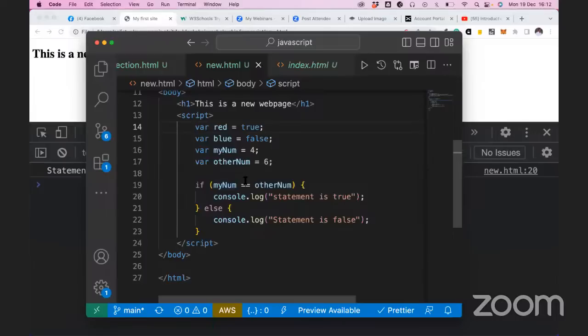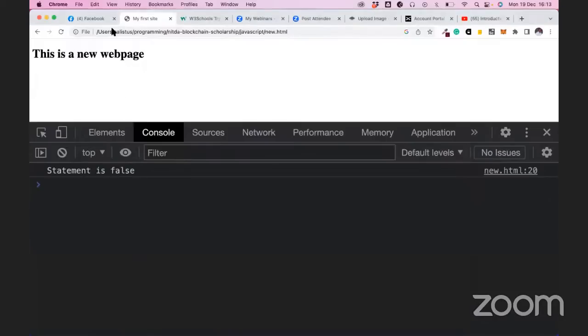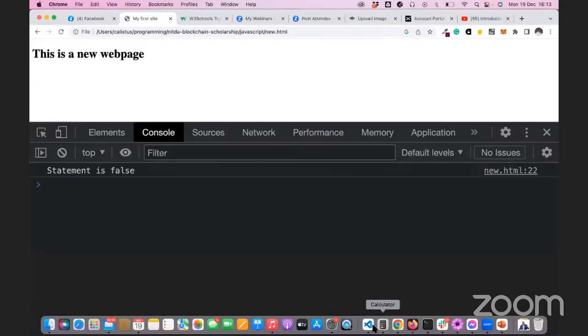So we are saying this equal to here is different from this. We see we have double equal to. What it's doing here is called comparison. So we want to compare these two values. Are they the same? That's what it does. So we could know 4 and 6 are not the same, so you have an idea what will happen. We say if this is equal to that, if my norm is equivalent to other norm, log statement is true. If not, statement is false. So let's go and see what happens. I refresh this. We still get statement is false because it's not true, right?